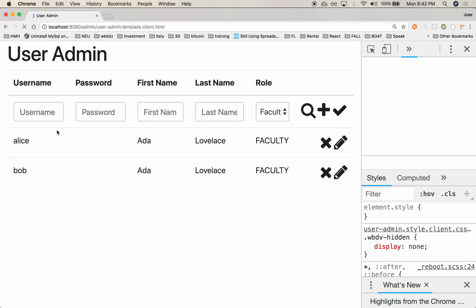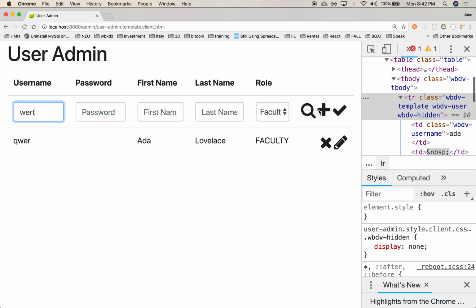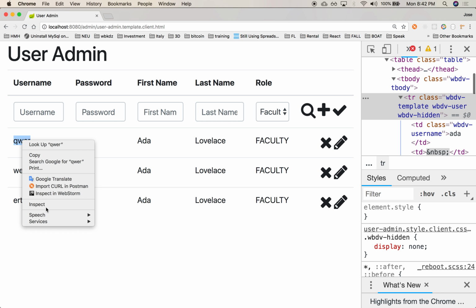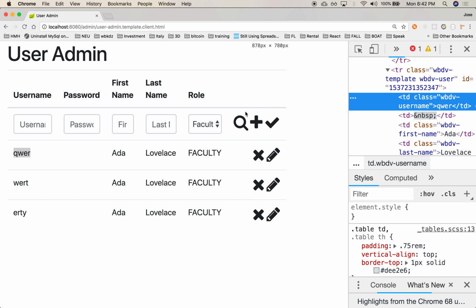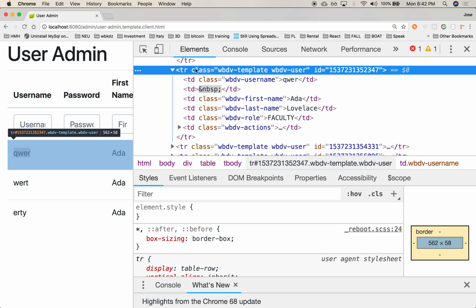Let's try it again. So let's refresh. Let's add a couple of these. And if we inspect these, we'll notice that each one of these rows is still missing the ID. Wait, what? Oh no, there it is. There's a row. Notice the row has a unique identifier. See that? Okay, which is perfect.